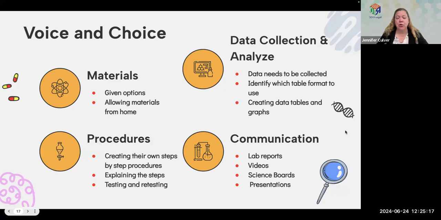Historically, we as teachers craft the investigations for students. We identify the investigation question, the materials, the procedures, and identify the data collection and analysis. And finally, we determine how the results will be displayed and communicated. But what if we empower students to make these decisions instead?